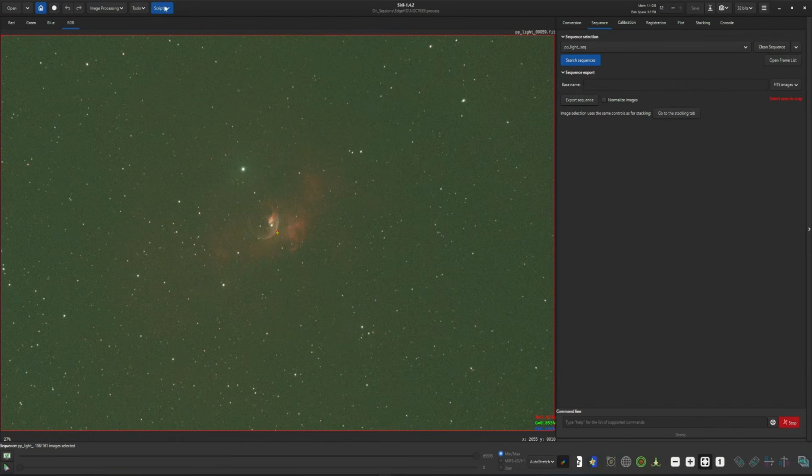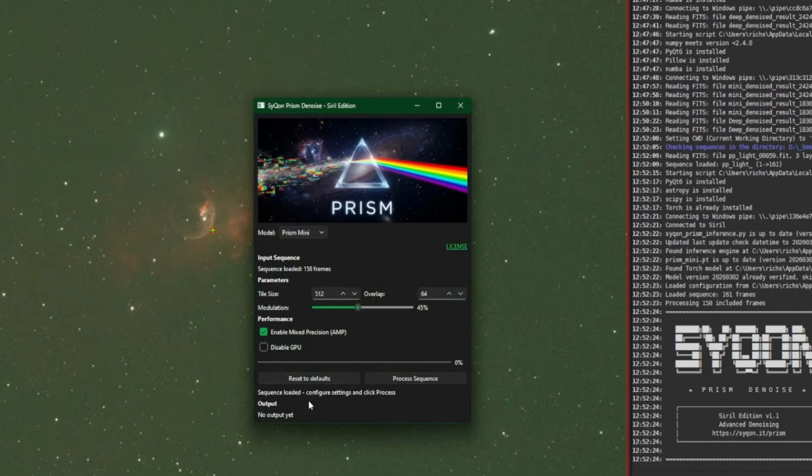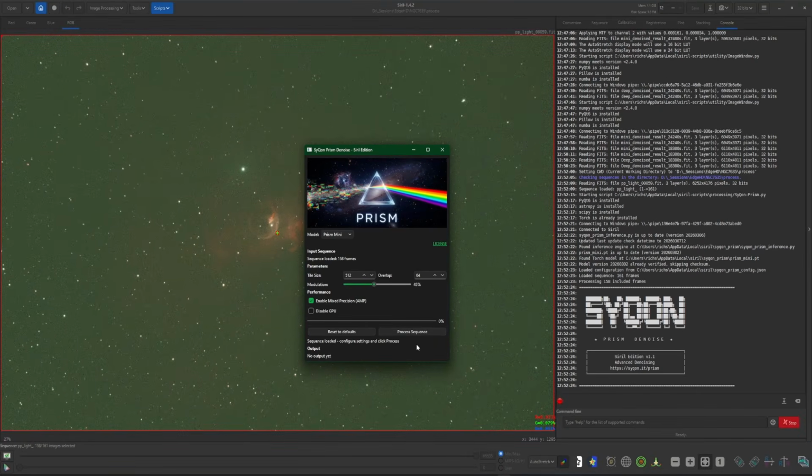and then we'll just select the PP Lite sequence. Now when I come up and run the script, you'll see down the bottom here it says sequence loaded, and to configure the settings and click process, and our process image button has now been renamed to process sequence. So it will go through and denoise each and every image that is in the currently loaded sequence for you.